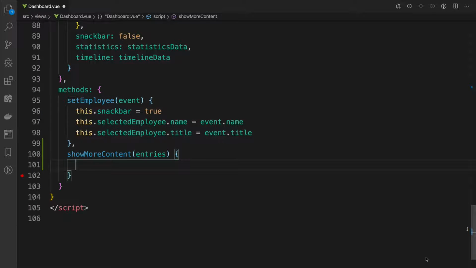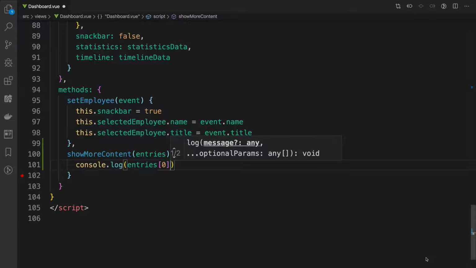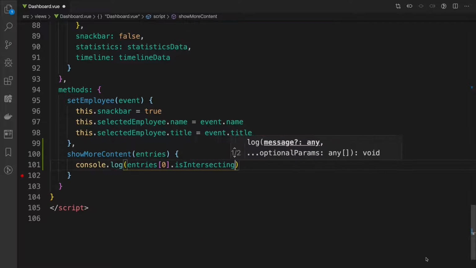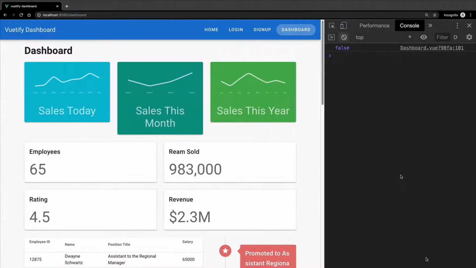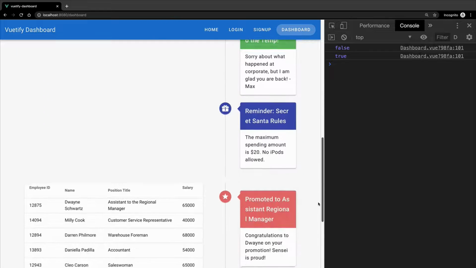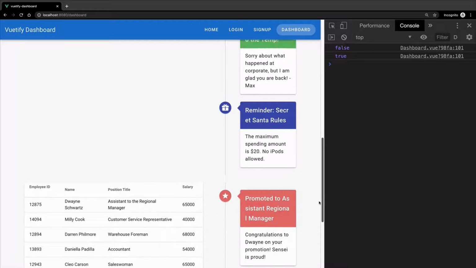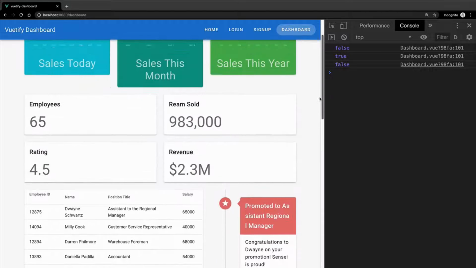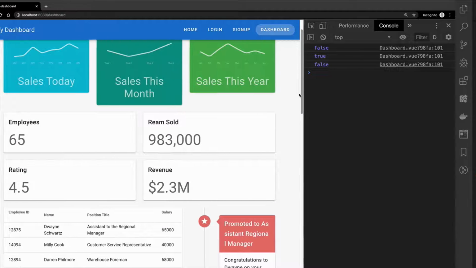Back in our code, we'll go ahead and console log this. Since we only have one entry, we can go ahead and call the first element, and we'll call the isIntersecting property as we looked up in the docs. When we reload our app, we'll see that it prints false as expected. But when we scroll down and hit our intersection points, you'll see that it toggles true. And when we scroll back up, it toggles false because it's no longer being intersected.